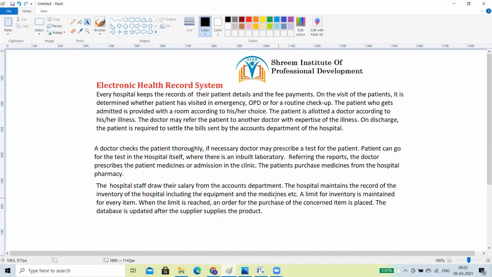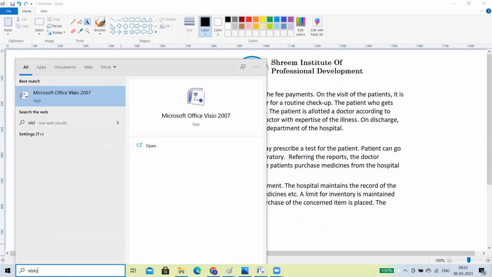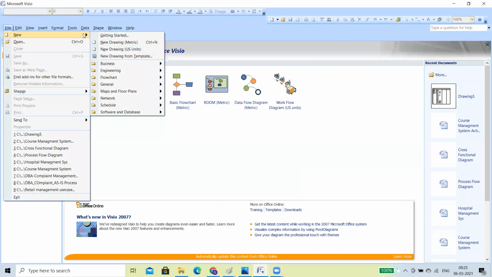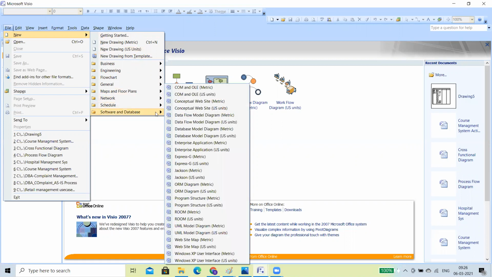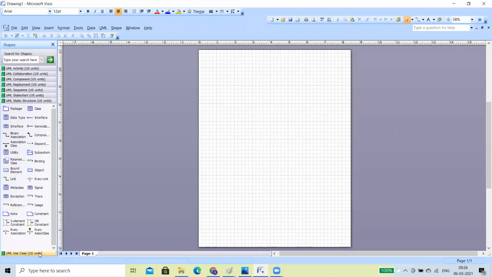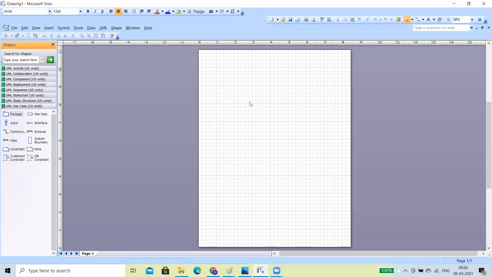We'll prepare this diagram with the help of the Visio tool. Firstly, you need to go to File, New. There are replica tools also available in the market, draw.io and Lucidchart, through which you can create these diagrams. And these are the symbols and notations available on the left side, as you can see.